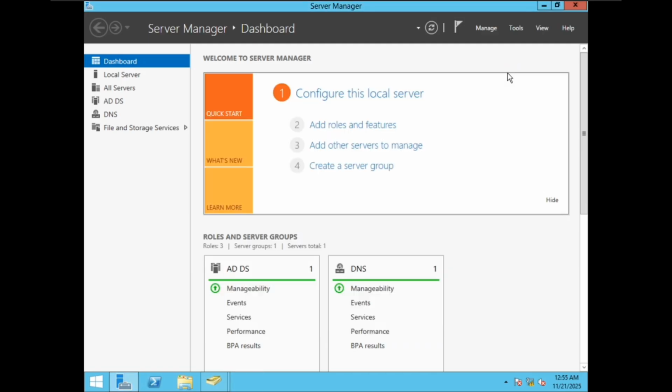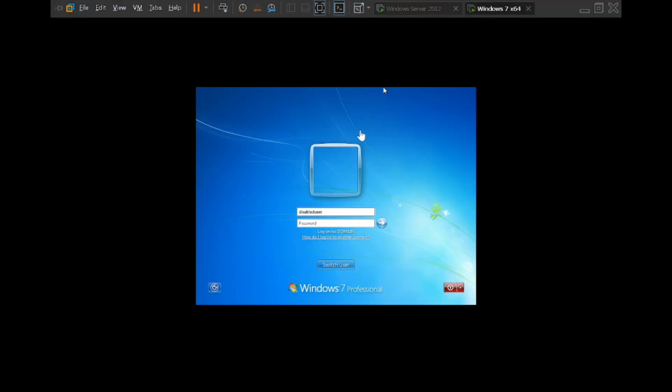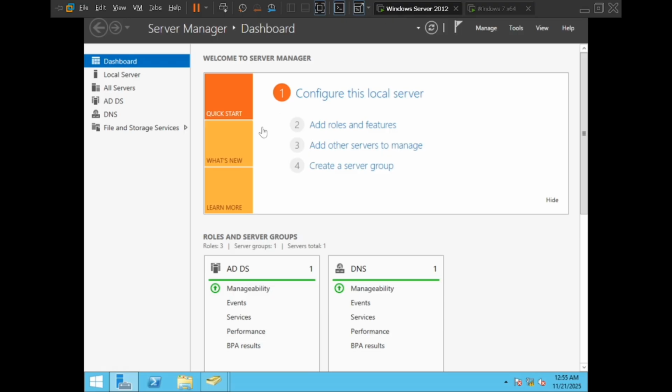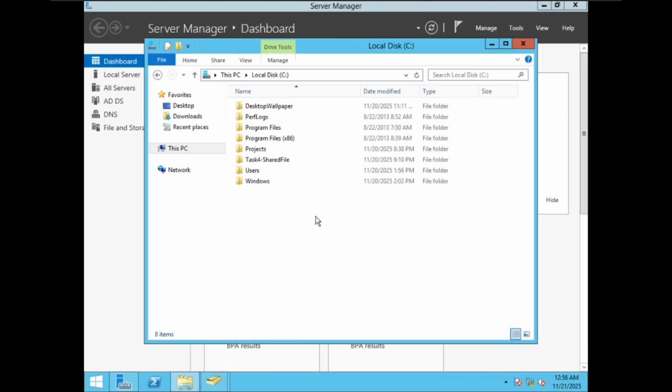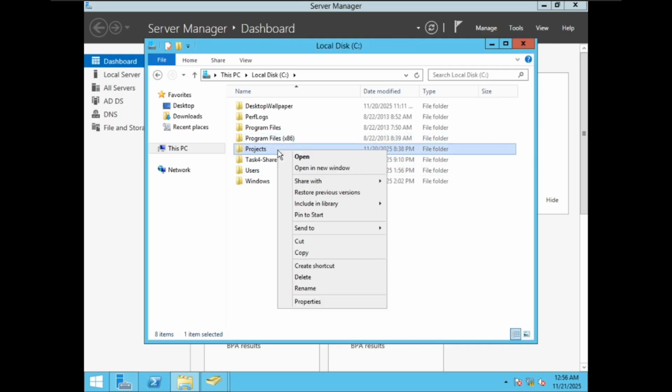So it's done. Moving forward to task 3, which is to map a projects drive for domain users. I already have a folder here named Projects, and we expect this folder to be visible to domain users. So we just need to share this.